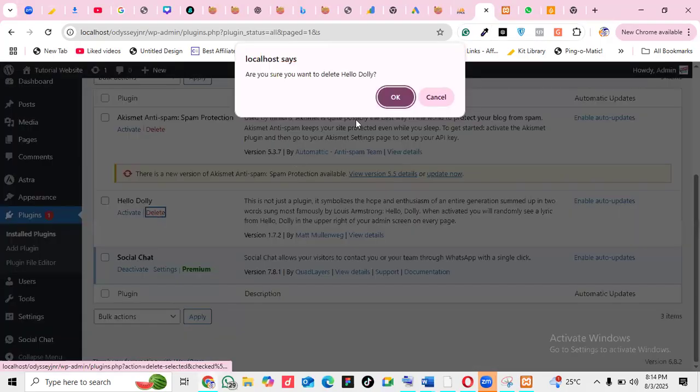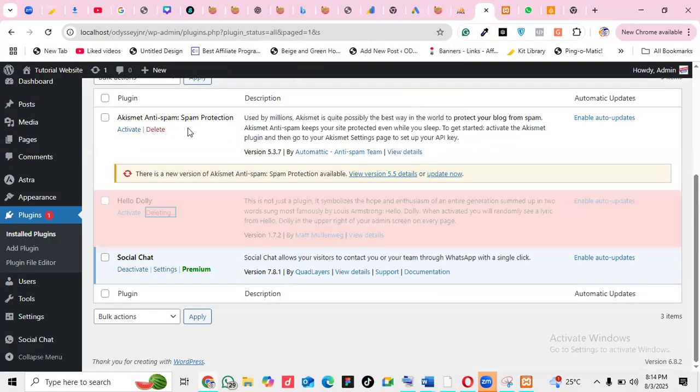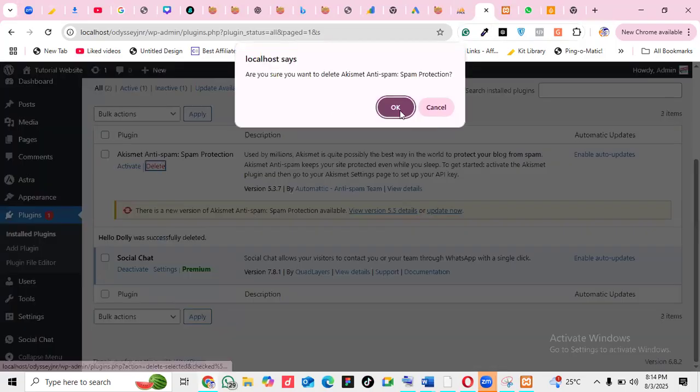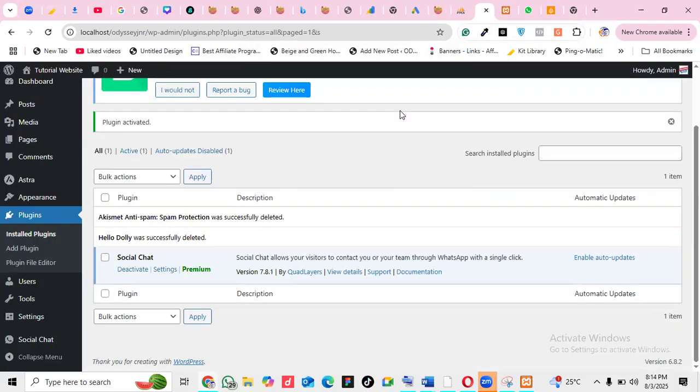And if I don't need this, I can delete this plugin. If I don't need this one, I can also delete it. So that is it for the plugin section. We still come back to plugin because we still need it.